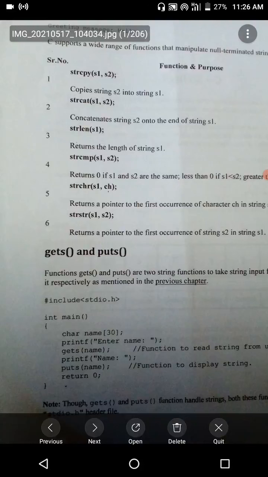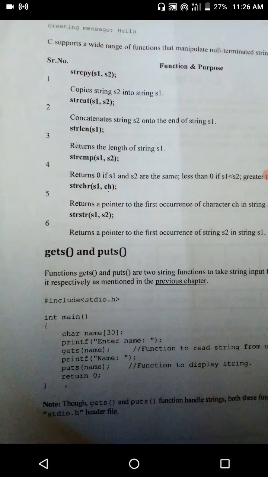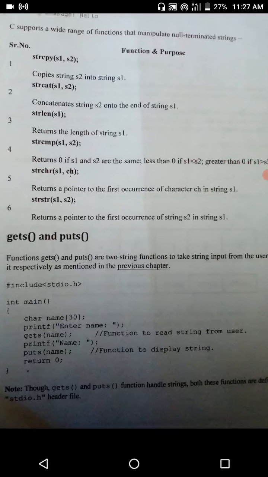Suppose you want to check at which position a particular character exists in a string. We do that using the function strchr(s1, ch). Here s1 is a string and ch is a character. We have to find the first occurrence, where it is found initially in the string. It returns a pointer to the first occurrence of the character ch in s1.